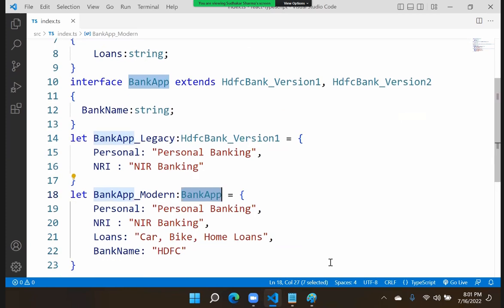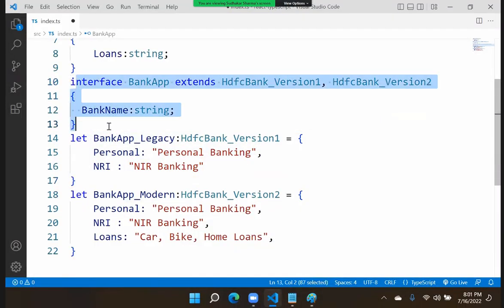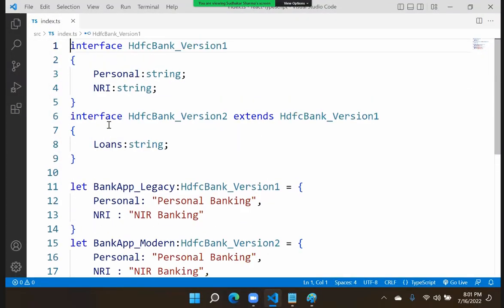So HDFC bank version 2. Then you don't need this bank name. I will remove this. Okay, so I will remove this one. I'm just using these two, basic version 1 and version 2.